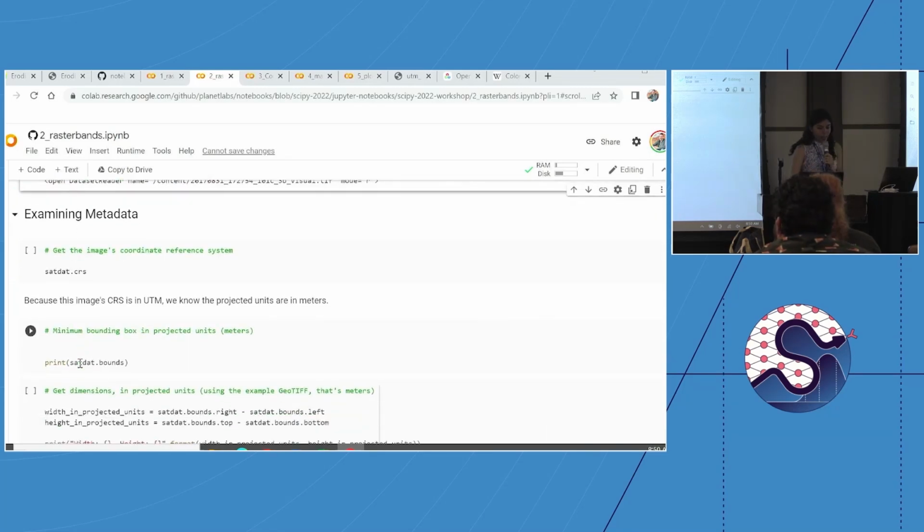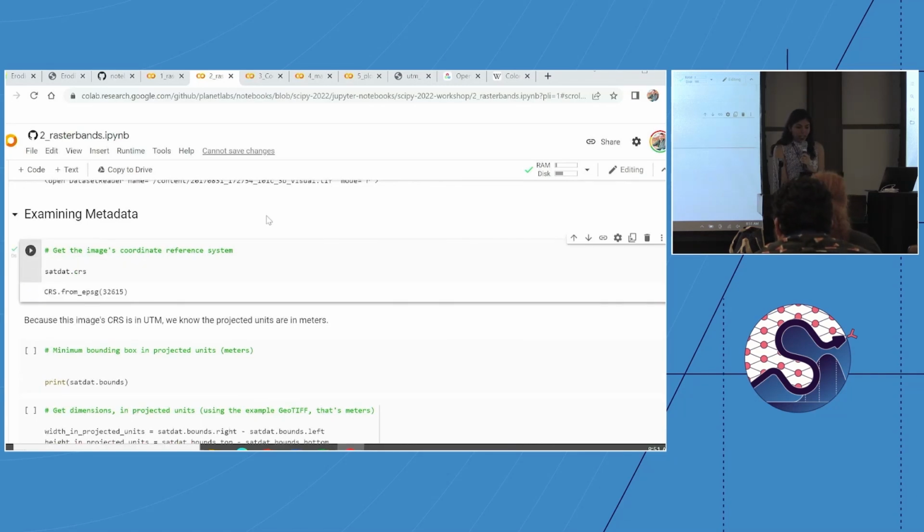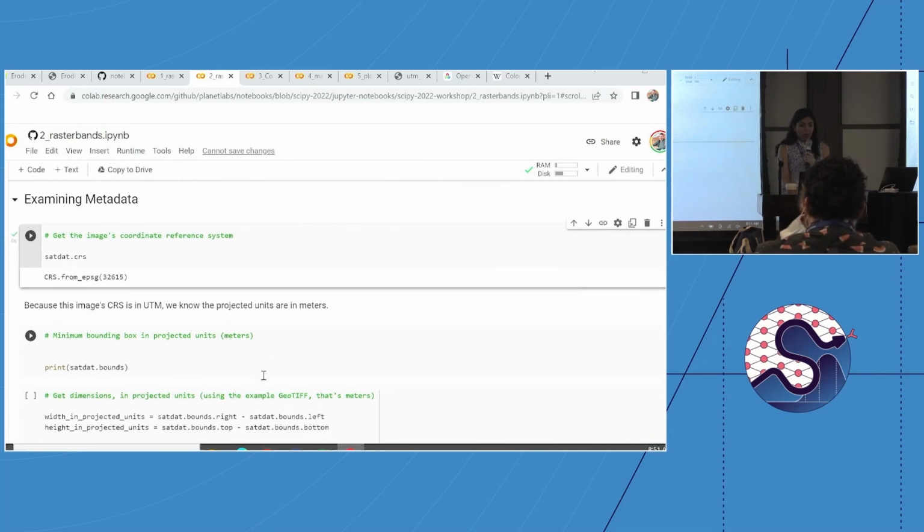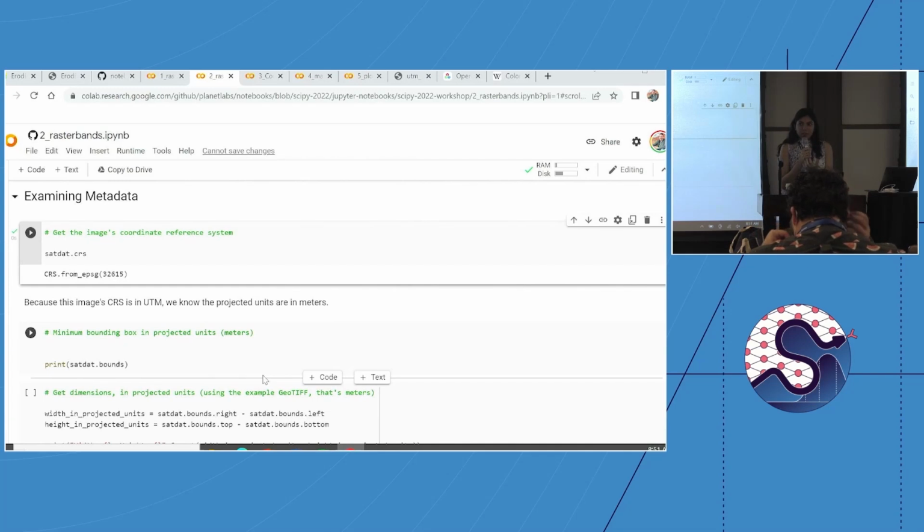So first, we're going to look at the metadata of our image. This first line, we're getting our image's coordinate reference system. We see that this corresponds to UTM, Universal Transverse Mercator. A coordinate reference system is basically, when we're talking about Earth data, the Earth is round, so we're talking about it in a 3D way. When we are working with images, we're working with 2D images. So there's a transformation that has to happen from the 3D to the 2D, and that's what a coordinate reference system helps us with.